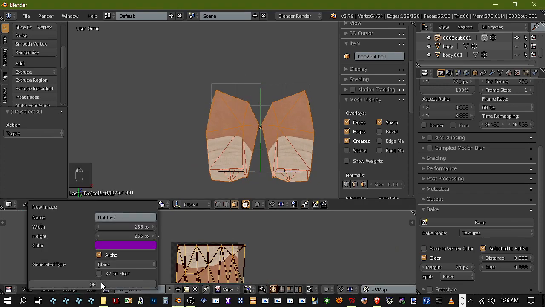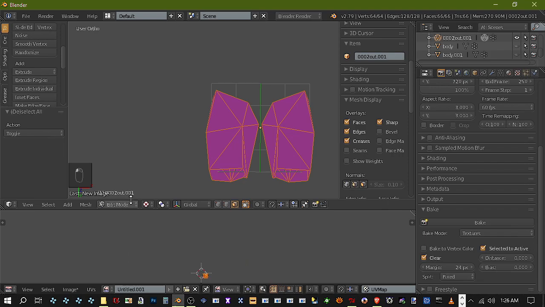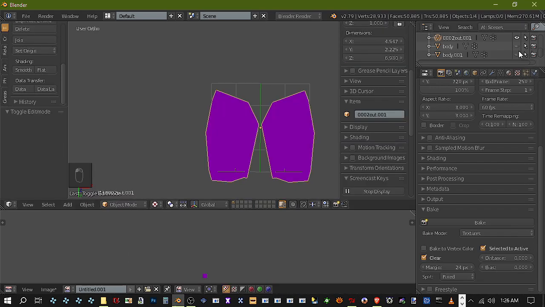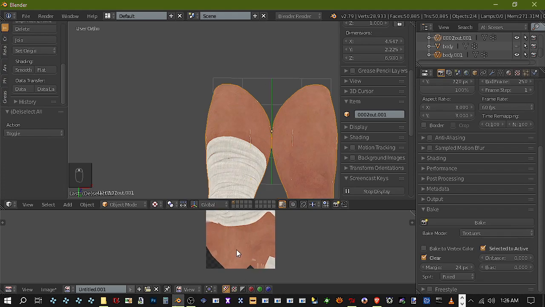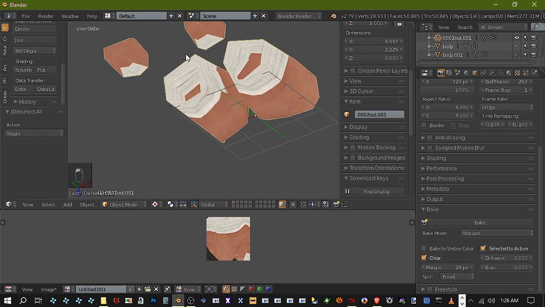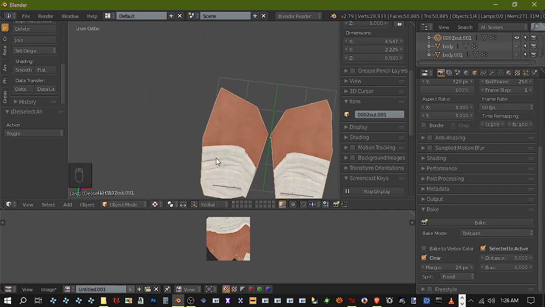Anyways, I'm going to make it smaller like I said. There we go. A twice, bake. There we go. Yup, now it shouldn't look bad. Alright, yeah, you ain't gotta worry about those holes now.